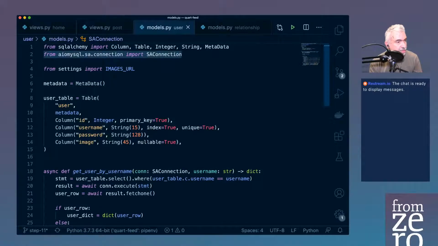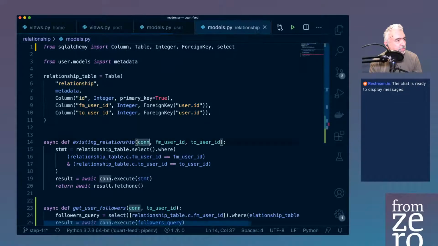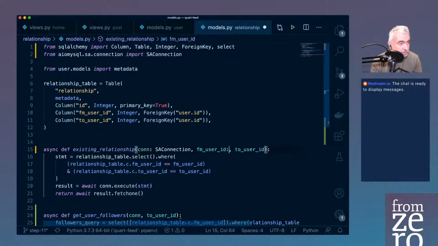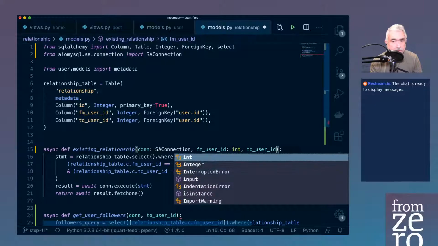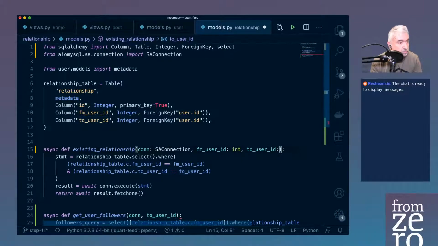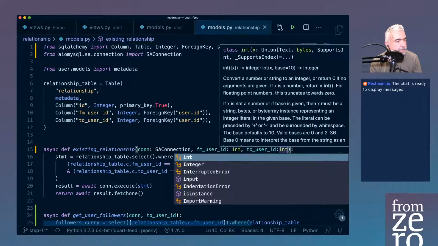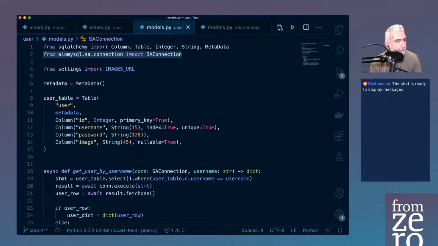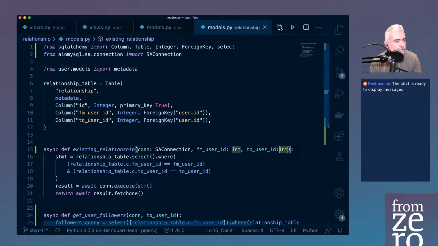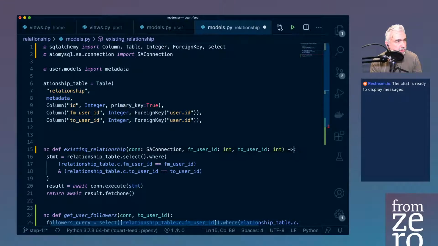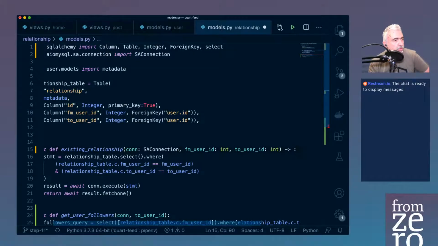Good thing I did it for the user. We should definitely have this in place. So this is an SA connection. From user ID is an int, and to user ID is an int. That's weird that Black is not formatting this. And then this returns... that's what I don't know if it returns.